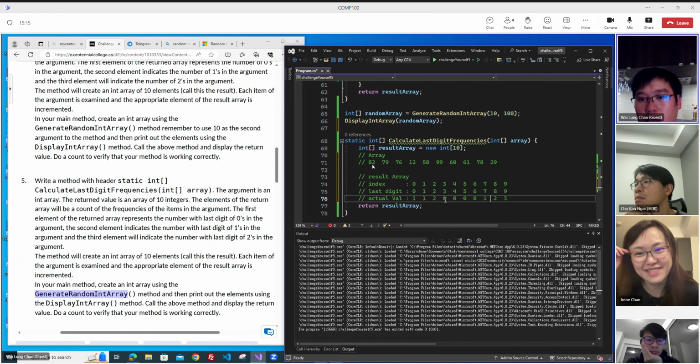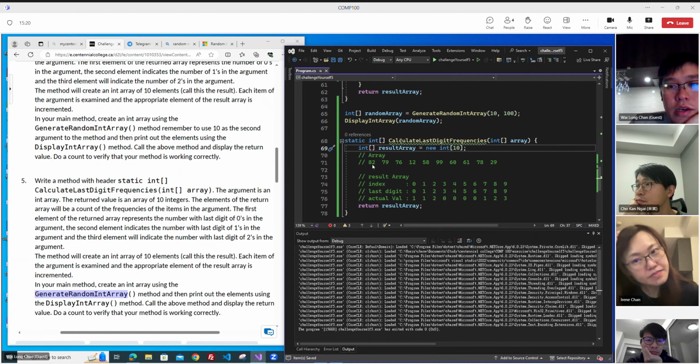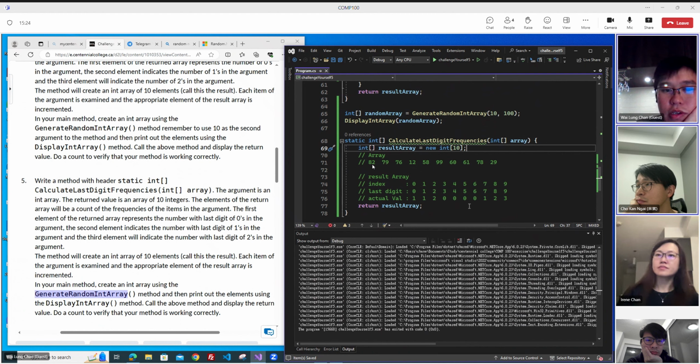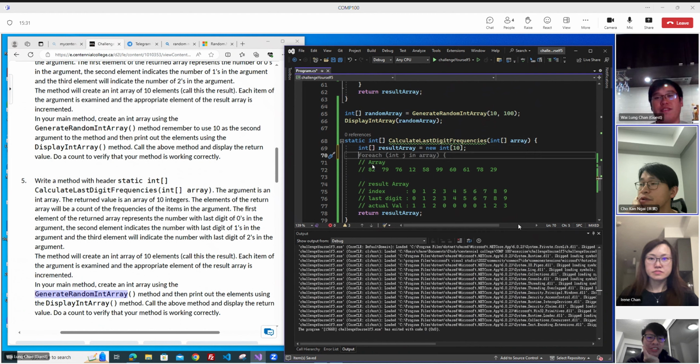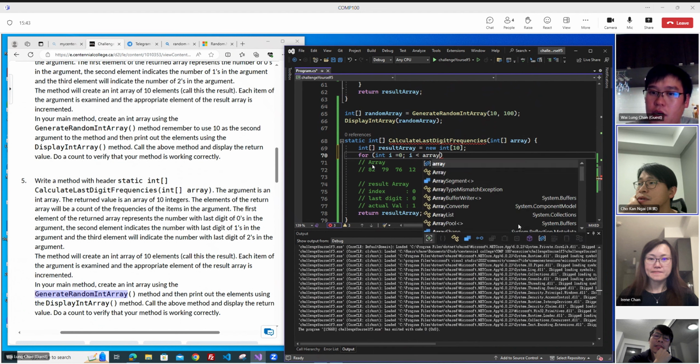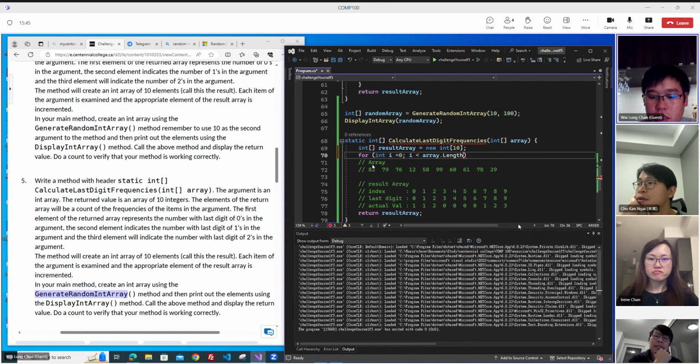Do something wrong? Okay. So let's do the implementation. First of all, what should we do in order to examine each item in the array? Use a for loop. Yeah, we can use a for loop: for integer i equals 0, i smaller than array.length, i plus plus.